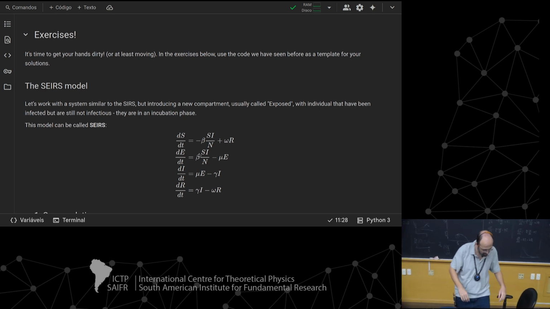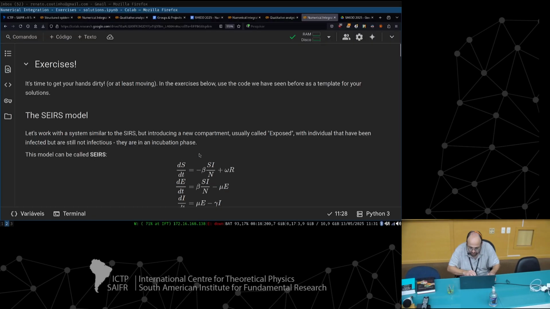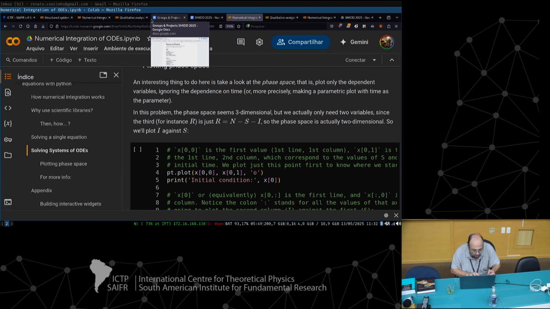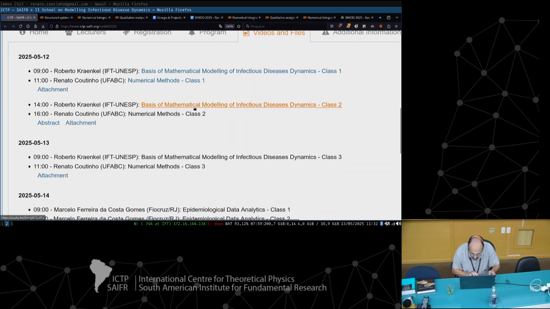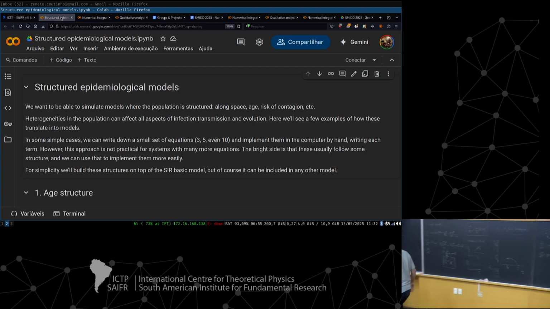And now let's change pace a little bit. I have a new notebook here for today's class. I'm not sure if we can go over everything, but it's already on the ICTP webpage. If you go here, class 3, there is an attachment here for class 3. So it's this notebook here. But before doing that, I want to do some stuff on the board first.